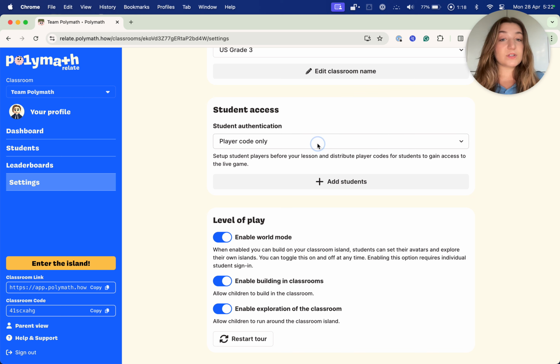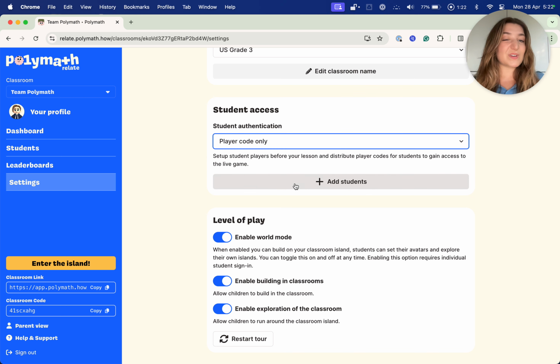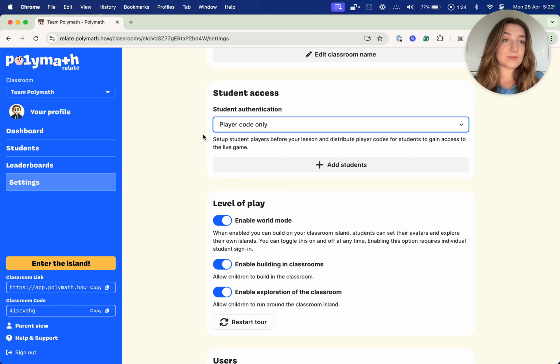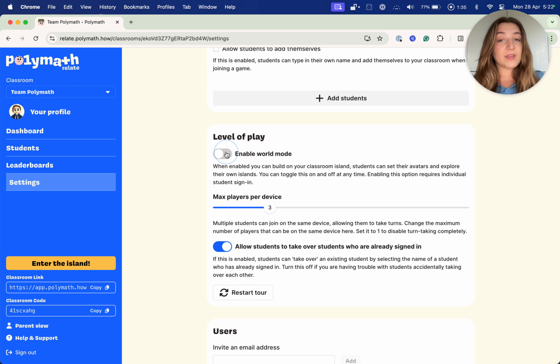So I'm in the world mode, so I can choose whether I want them to log in with player code, Google, or Clever. I can also add more students here, which you can also do in the students page. Now, level of play is where you change whether you want the world mode or the quiz mode. I've got world mode turned on, so I've got toggles around building in classroom and running around on the classroom island. If I turn that off, all those settings go away, and I can decide how many players per device that I want to enable, because device sharing is an option when you're in the quiz mode. So I'm going to pop that back on.